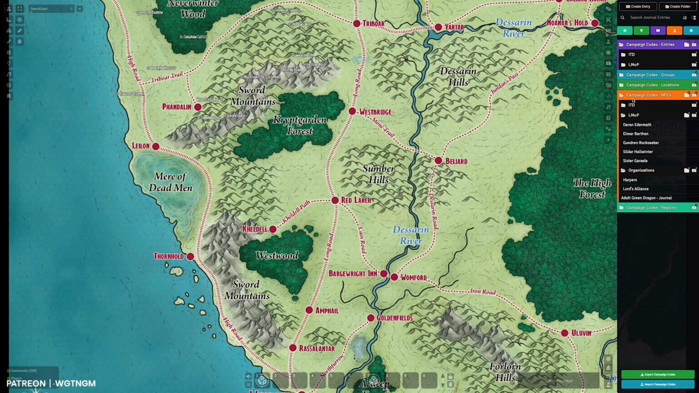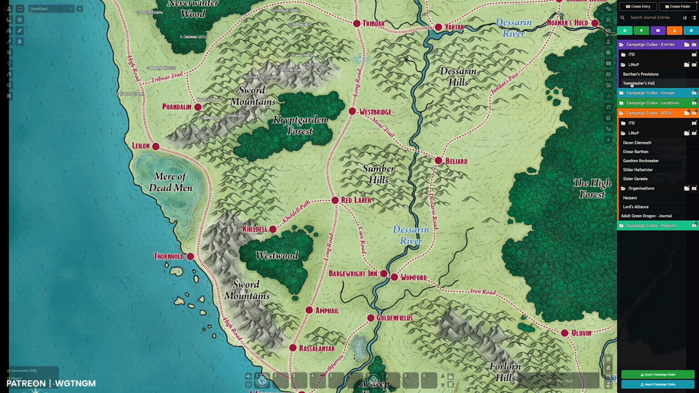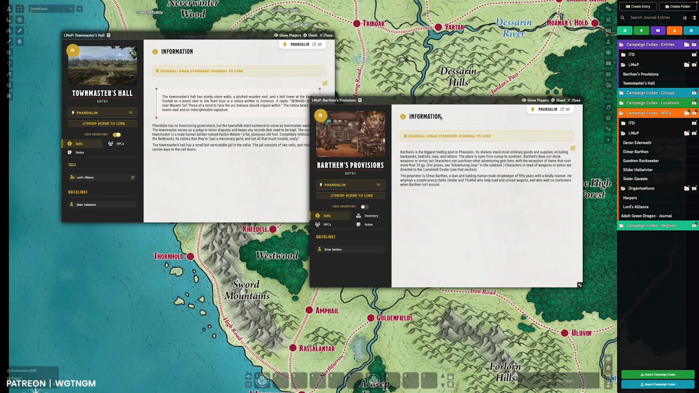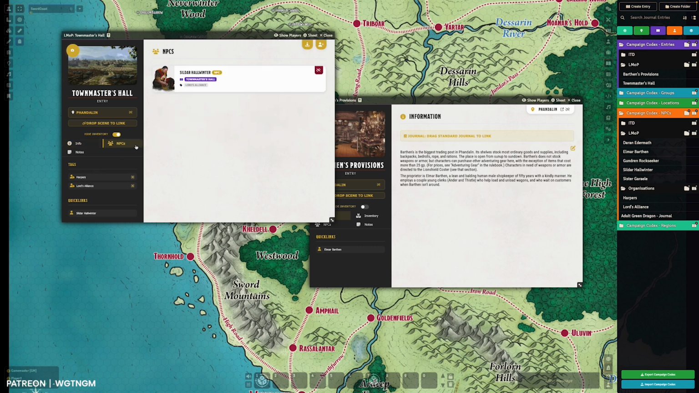We'll jump up to entries next. So, for example, we've got Townmaster's Hall here and Barthen's Provisions. Again, all the usual dragging and dropping is still there. You can drag and drop your tagged NPCs there, and they'll appear in the tags. They will not appear in the NPC list.